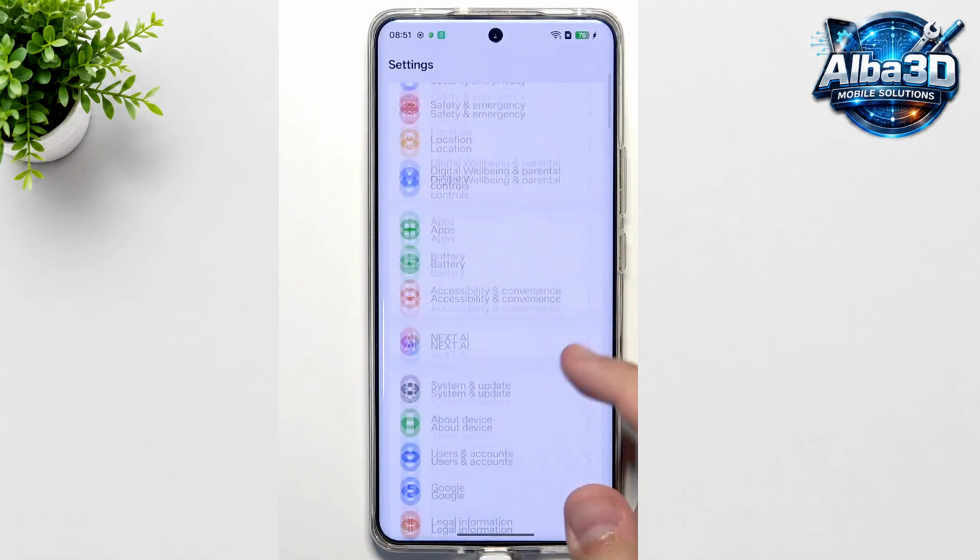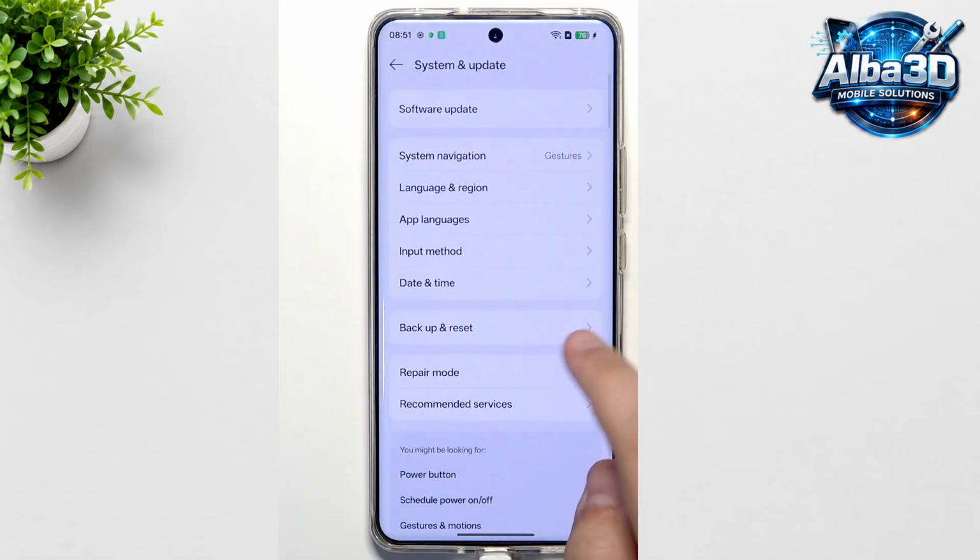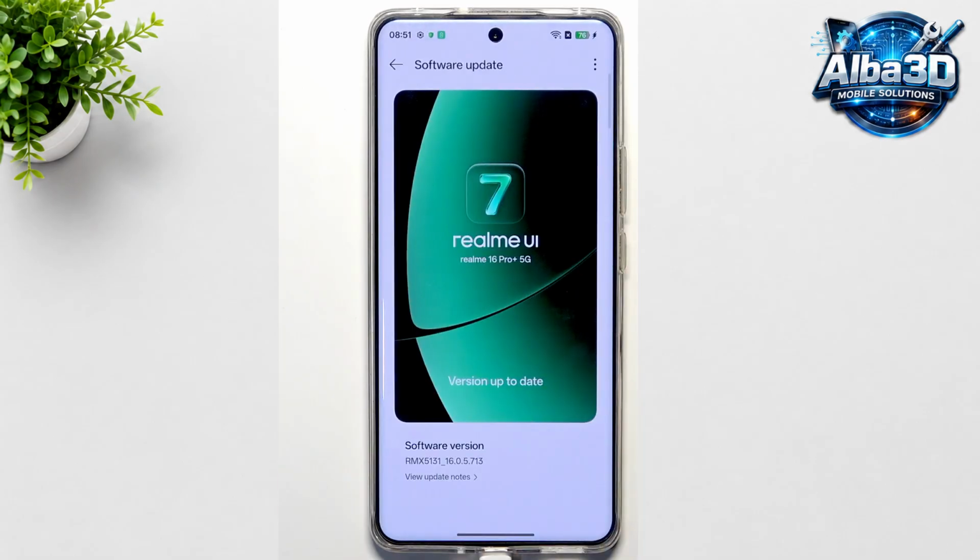As a last resort, update your software to fix any sound glitches. Go to System and Update, click on Software Update. My version is up to date, but if yours isn't, click the button at the bottom to download and install. That's important because you don't want old glitches, especially for no sound or low volume.